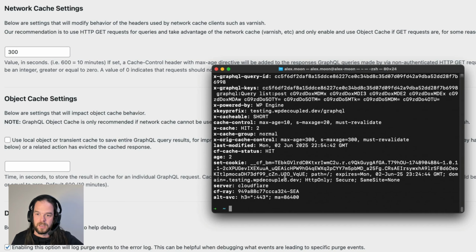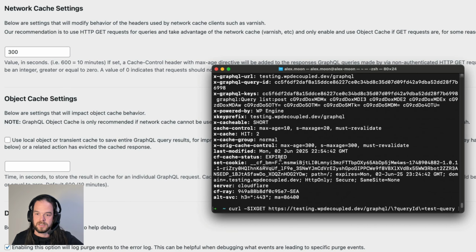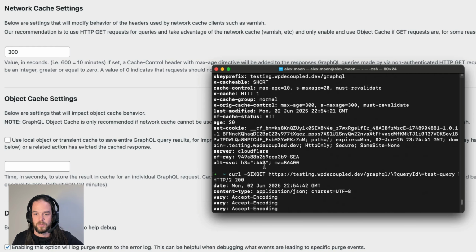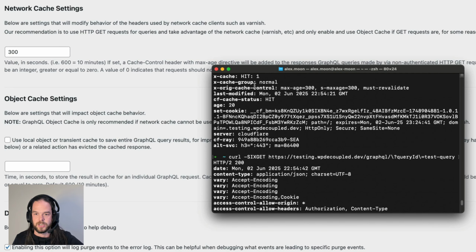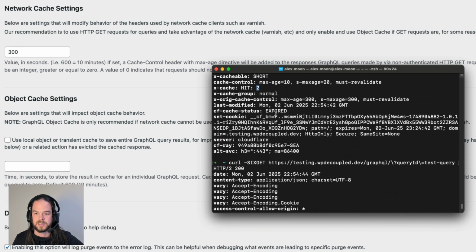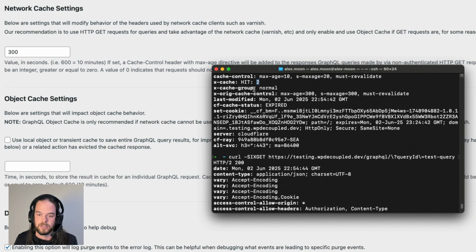Well, this said expired, but our cache hit was 2, whereas before our cache hit was 1. So when it said expired, we still hit a cache. We hit Varnish cache instead of having to go all the way back to the server, right?